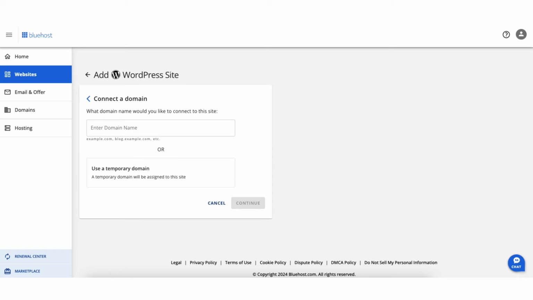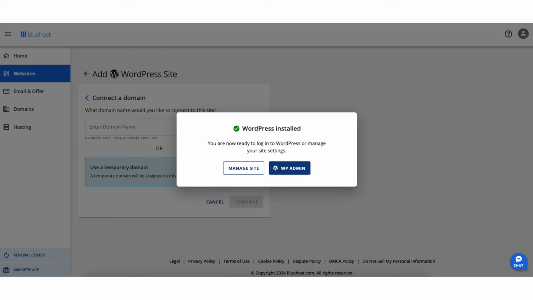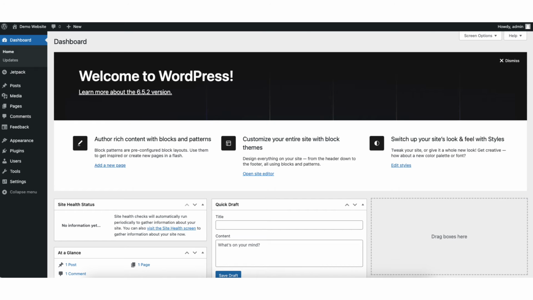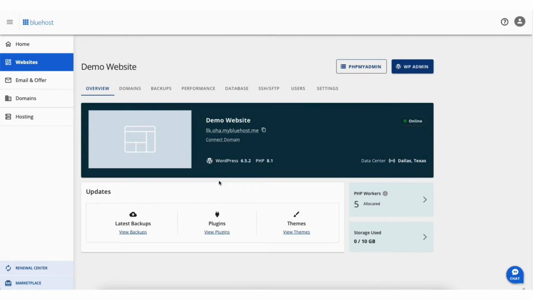Input the domain you want to use. Or if using a temporary domain, select the Use a Temporary Domain. Click the Continue button to proceed. It will begin installing your website. You'll see WordPress installed once it is finished. If you click WP Admin, it'll take you to your WordPress dashboard. If you click Manage Site, it'll take you to where you can manage your site.